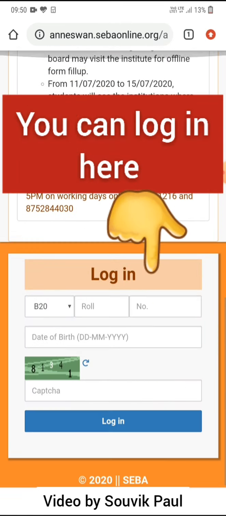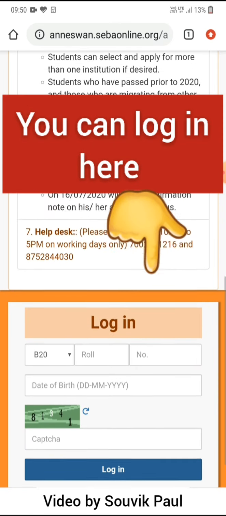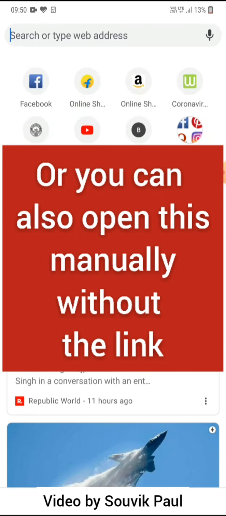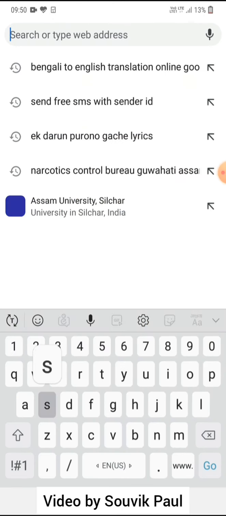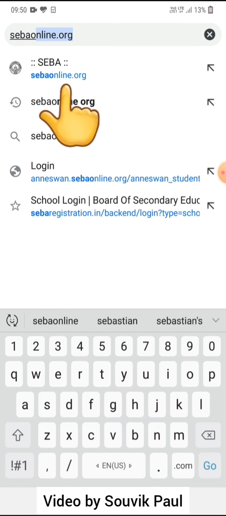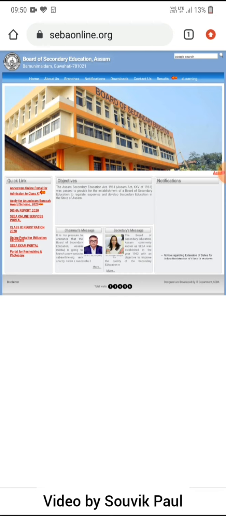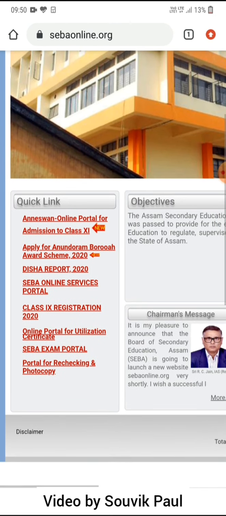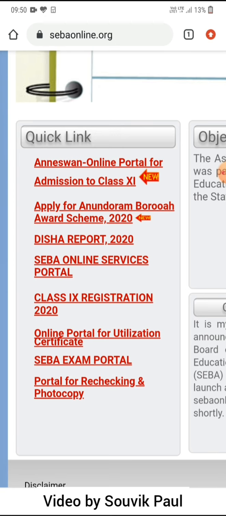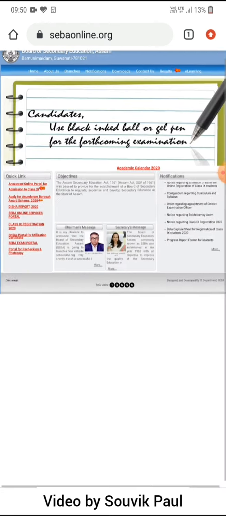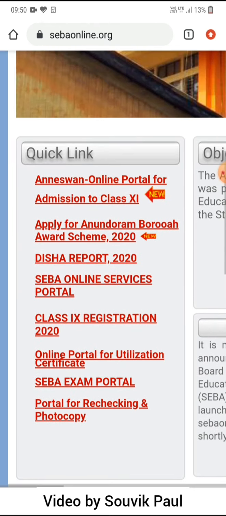Here you will open a new page where this login panel will appear. You can do it manually by typing shebaonline.org. Okay, in this page in the left side you can see a link on Nation Online portal for admission to class 11. Click on this link.